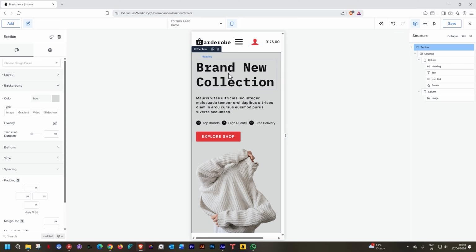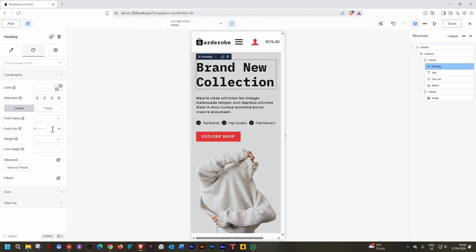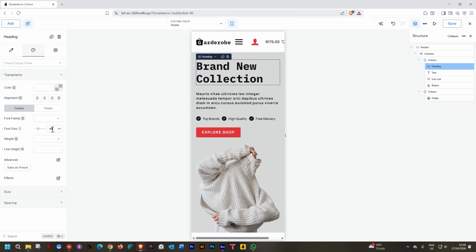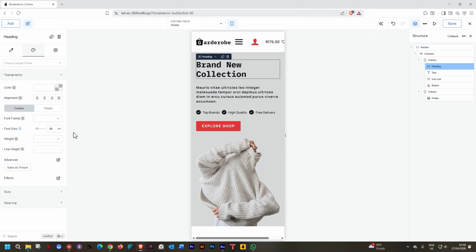And I just know that this is not going to look good on very small devices. So select the heading and font size. Let's see, 48. I still think that is too big. I'll just drop it down to 36.